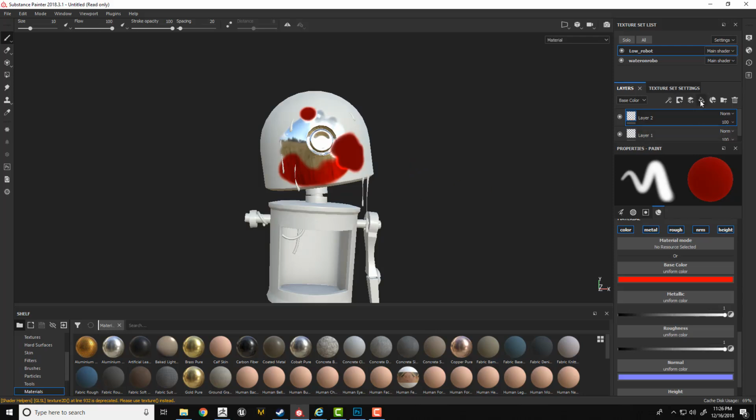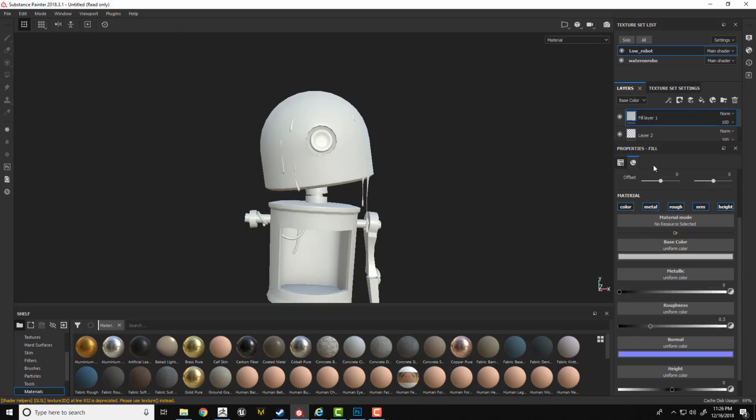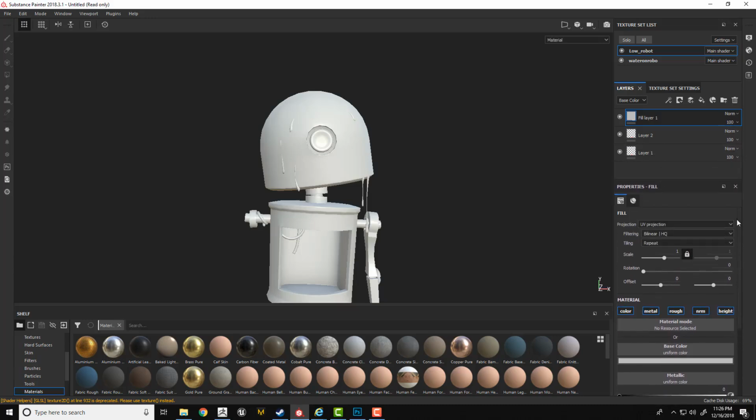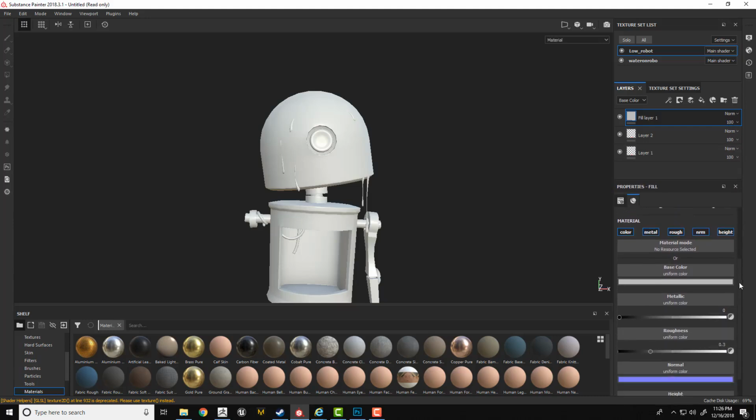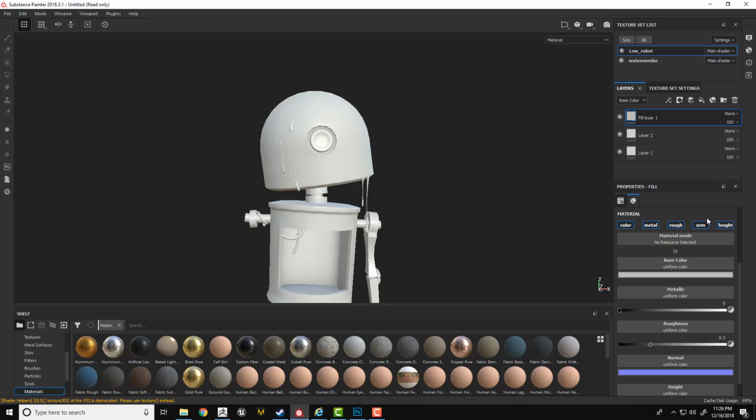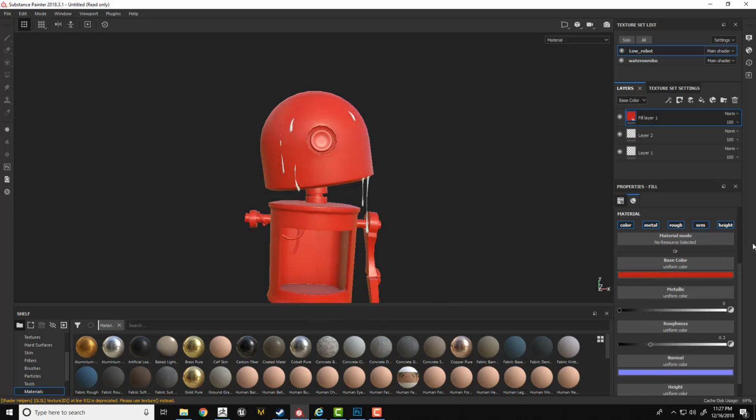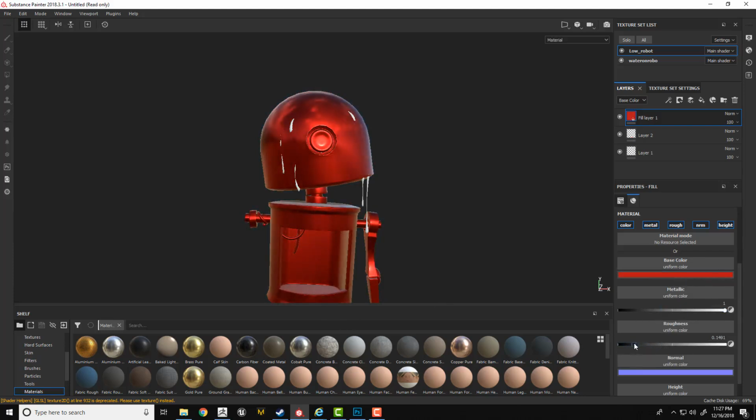If I go over here and create a fill layer, you see our properties changed. Right now, we only have properties for our fill layer, which consist of projection, filtering, and other stuff. But we still have our channels. So fill layer has the channels filled with a flat value, or you can use a texture. And if I play with these sliders or color, you see the whole color for our character is changing, and the whole material for our character is changing just by playing with these sliders.